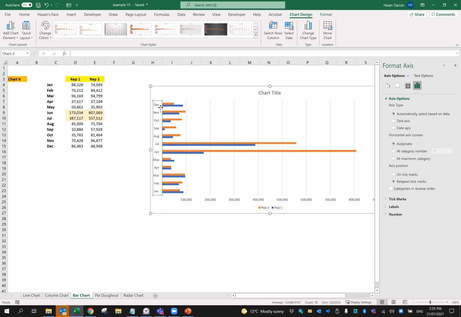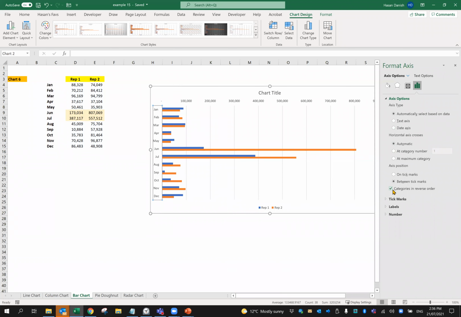Now you see here is December to January. I can make it go January to December. And how do I do that? I will go here, categories in reverse order, click here, done, easy, January to December. Okay. So you've sort of caught up on a few things.